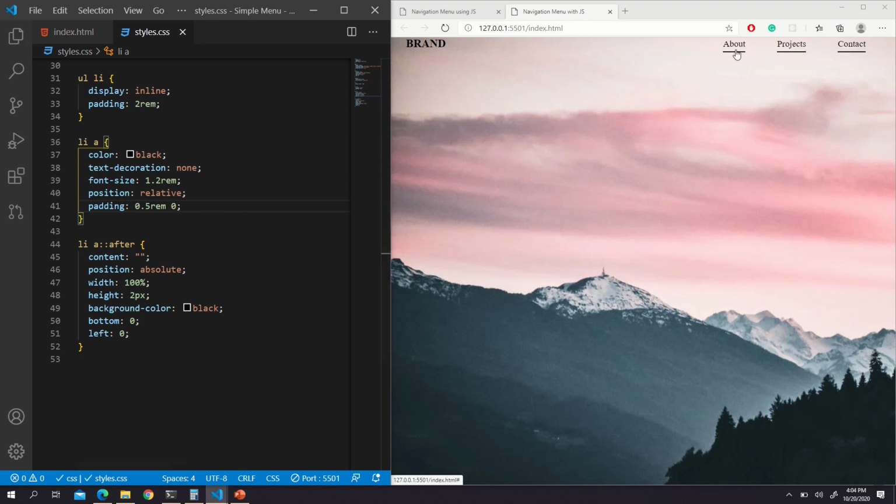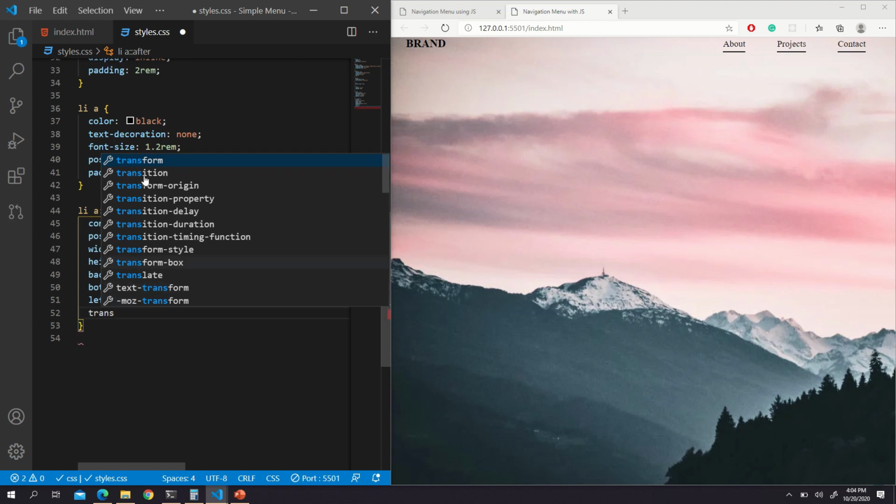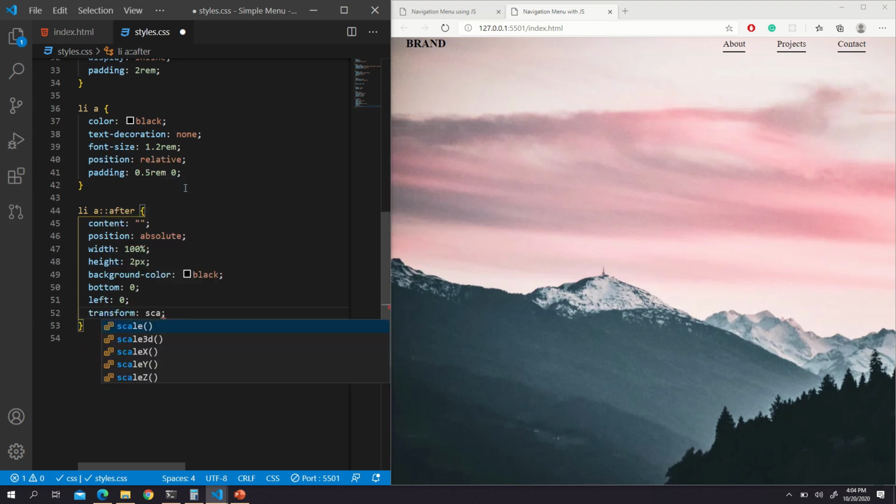Okay. Also, what I want to add right now is transform. Transform, I want to say scaleX because I want to make it horizontal. Okay, so if I do 1, you don't see any difference, but if I do 0, you see there's nothing. Okay, so I want it to start from center and then grow. So I'm going to say transform scaleX 0 first.